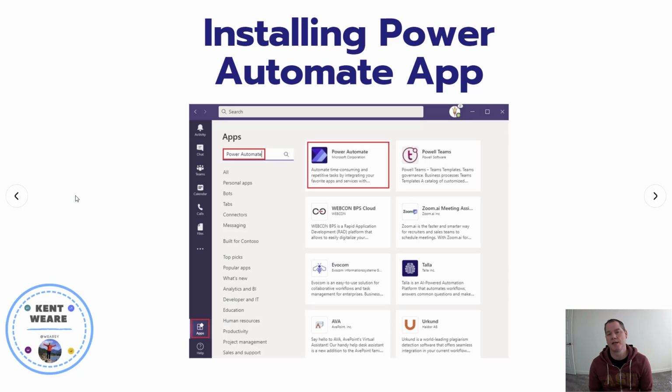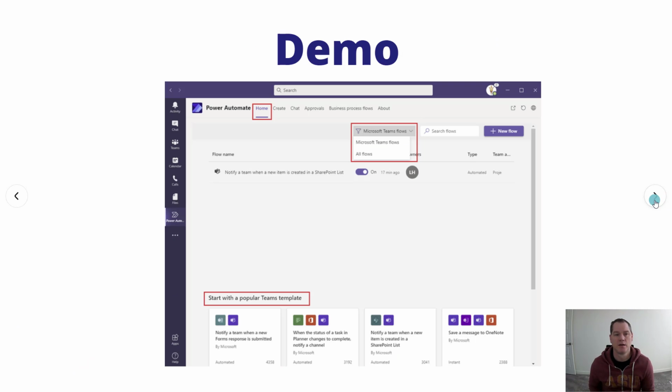Okay, so you might be asking yourself, how do I go ahead and find this app? So what you can do is log into Teams, then head over to the bottom left-hand corner, click on Apps, then search for Power Automate, then click the Power Automate square, or tile, and once you do that, the app will be installed for you, and then it'll appear here on your left nav, and you'll be able to access it from there. And that's exactly what's going on right here.